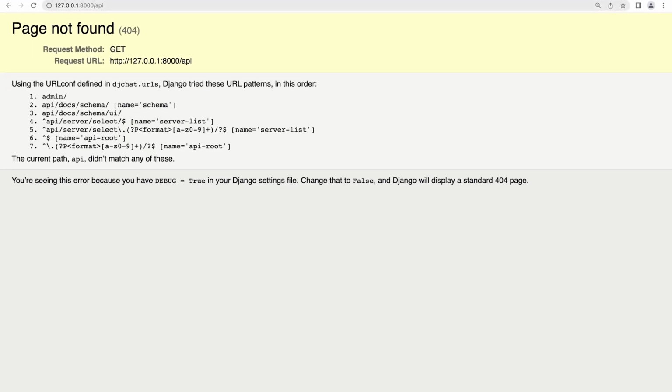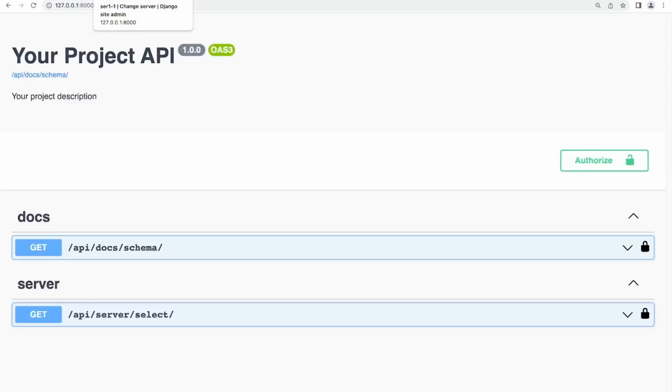schema. So I've headed across to 127.0.0.1:8000/api just to remind ourselves of where we're going to find the UI interface. And I think it's api/docs/schema. That's the schema. So the UI then, I don't think it's here. Oh, there it is. Okay. So api/docs/schema/ui. And here we go. So we do have an additional endpoint being detailed here.